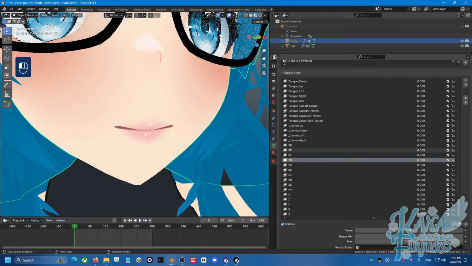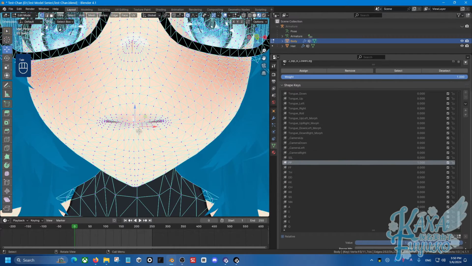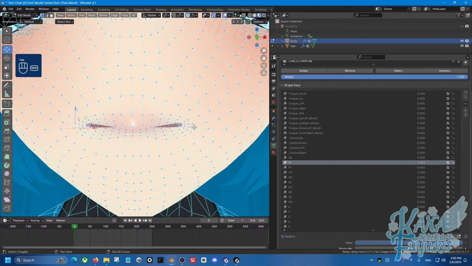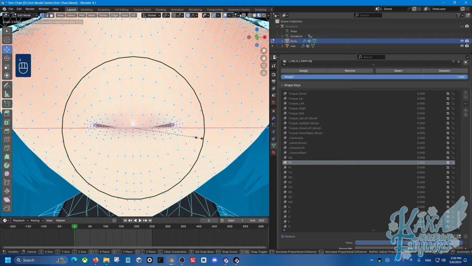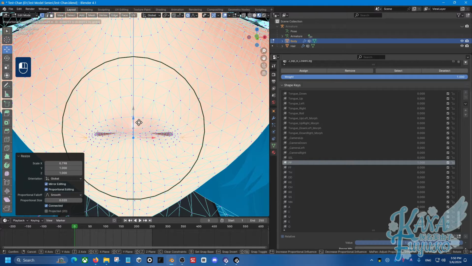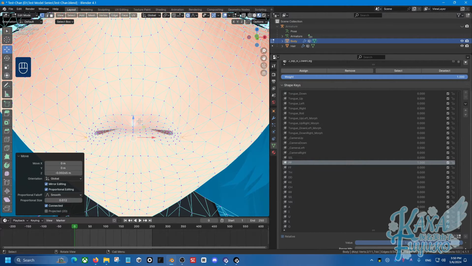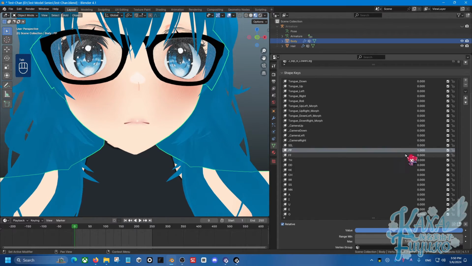So far we have p. For p, I can also make it where the mouth goes slightly inward with scaling, and then slightly frown down to make it a little bit more dynamic. There you go. So you could do that, p, then f, then th.